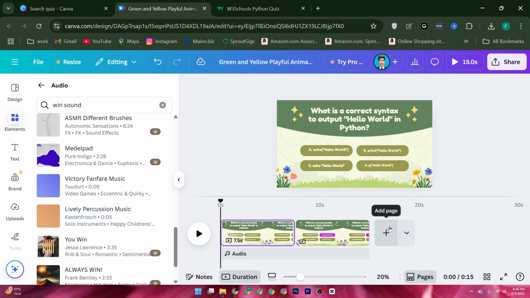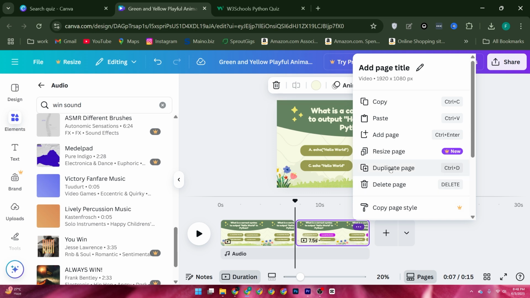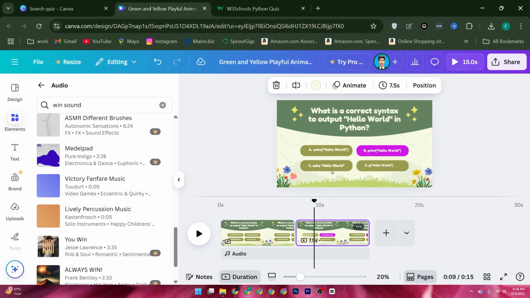Then you can add more pages. Just click add page again, or copy the page, like click the three dot and duplicate the page and change the question and answer. So easy. At the end of the quiz, you can include a score summary or thank you message.